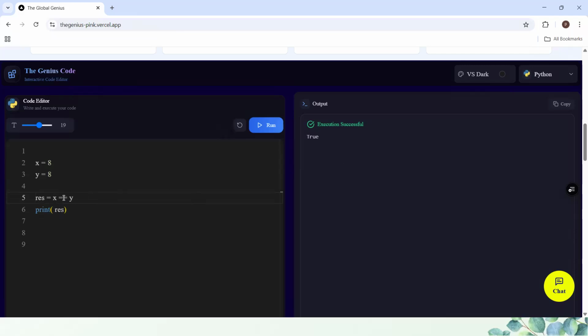But if you say X is Y, okay? This is operator is comparing their memory location. Remember, I told you that whenever you create a variable, this variable is the address of the memory location where this 8 is being stored. Remember in the previous class. What we are doing here is that we are storing 8 in the memory location because the memory is where we store our data.